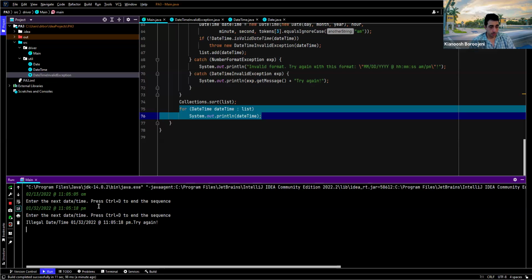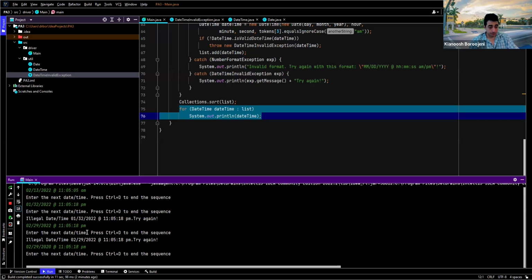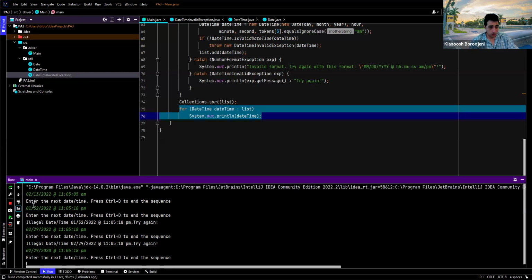Let's try again. This time I would say let's do February 29, 2022. And 2022 is not a leap year, so it's going to give me another illegal date. Then I would say, all right, let's do 02 29 2020. 2020 is a leap year, so you should accept that. It did. So I already have two legal dates.